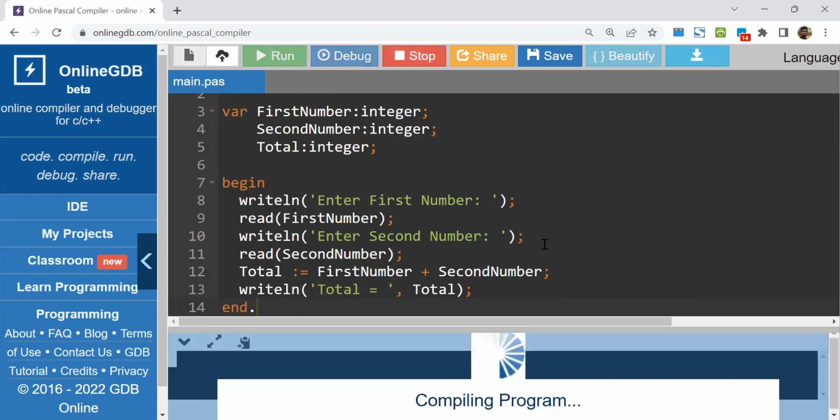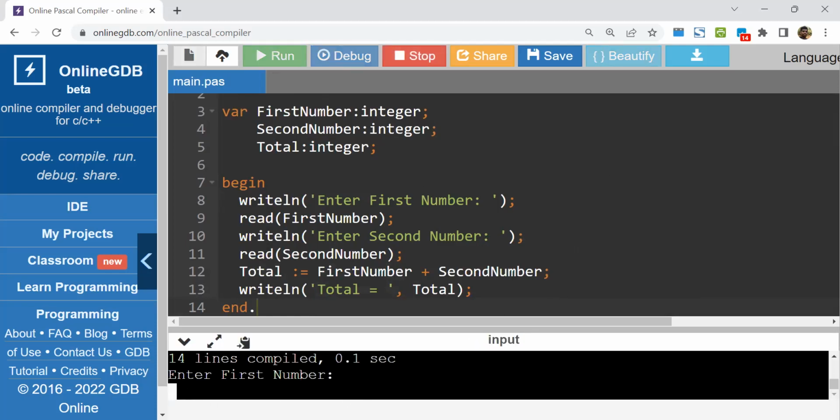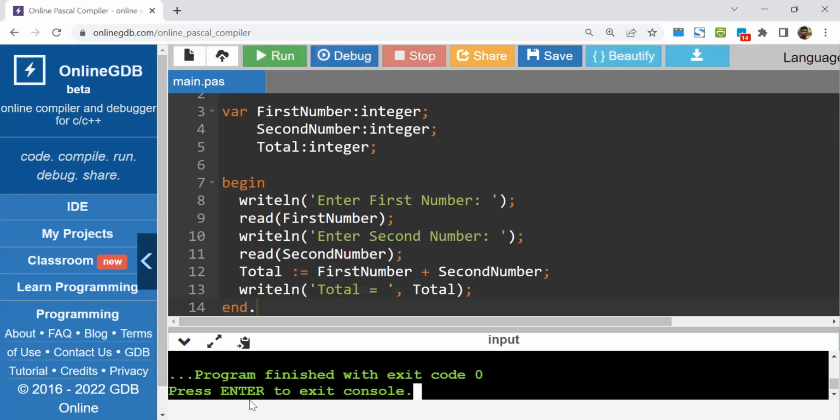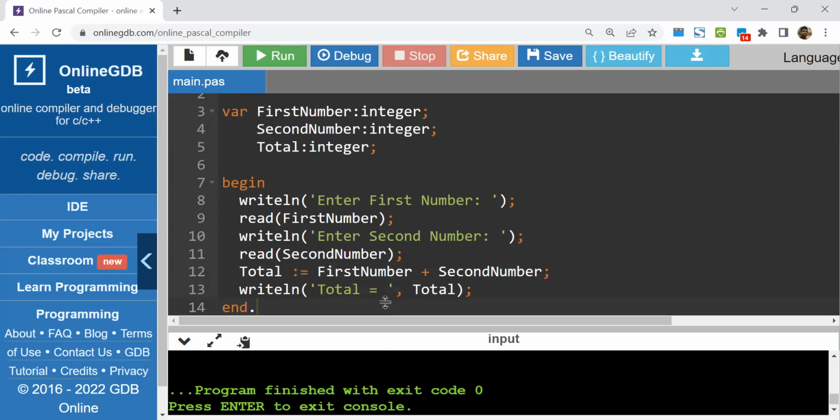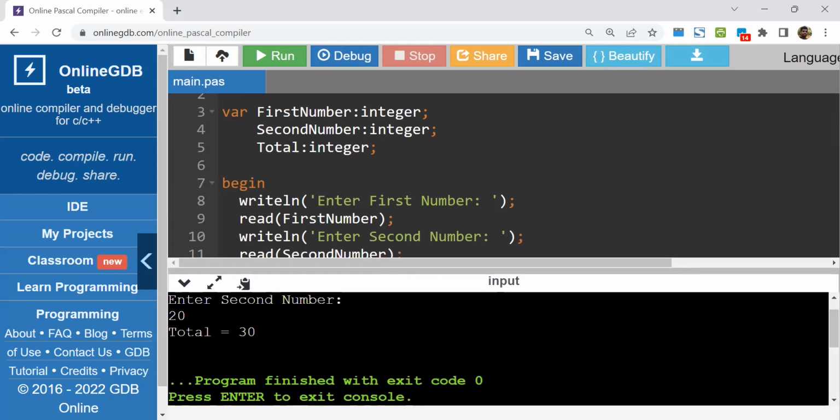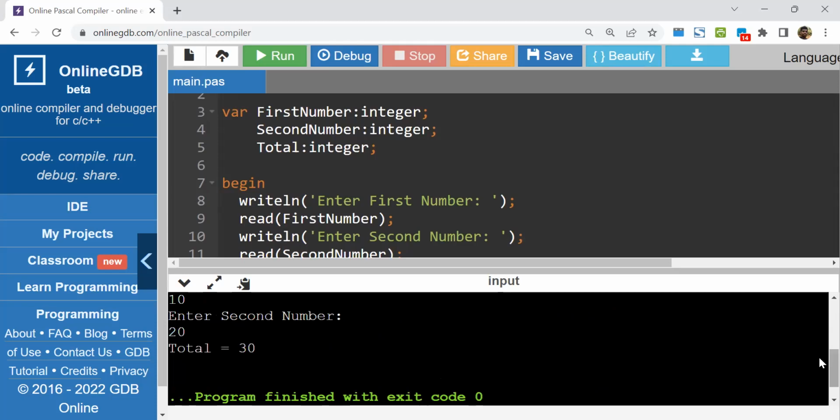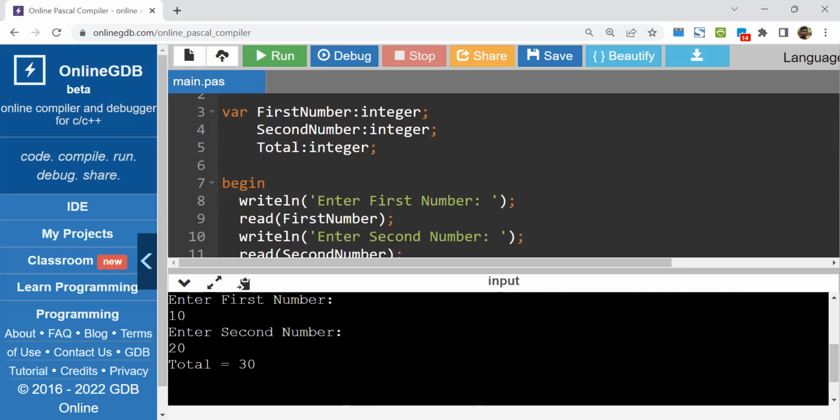So when you run it, you can see it's compiled and asks for the first number. Let's put 10. And then let's put 20. And then if you go back, you will see the answer. So this is what we have. Enter first number 10, enter second number 20, total will be 30. And that is what we did last time.